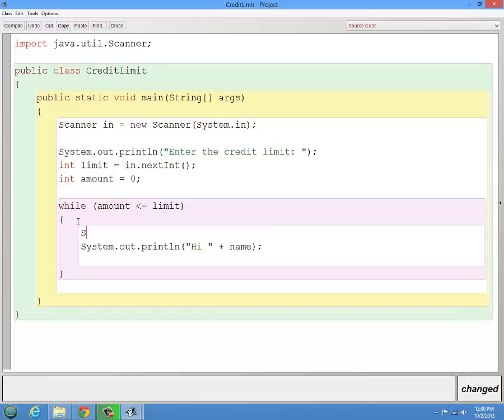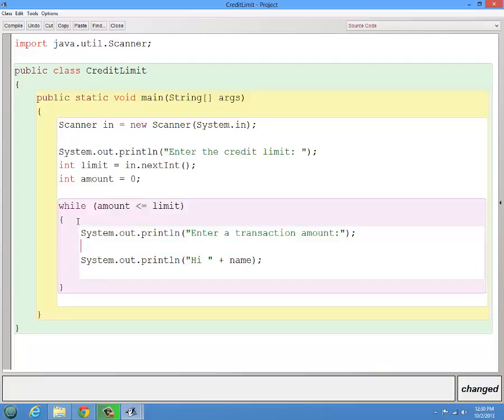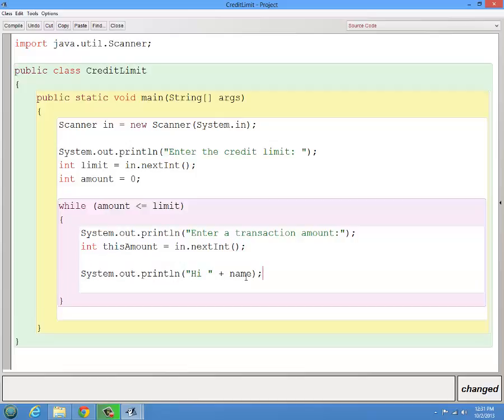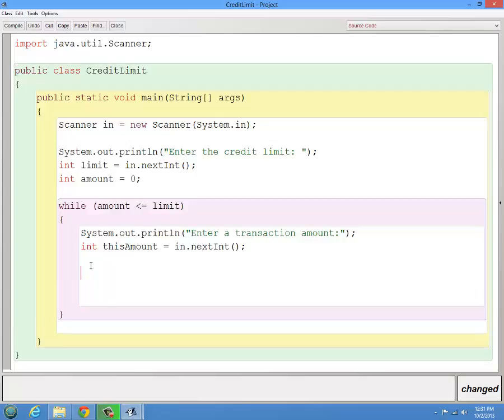Okay, so inside this loop, we're going to ask a question. We're going to ask what that amount should be equal to. So we're going to output a question, enter a transaction amount. Okay, and then we'll also need a variable. We'll make a local variable called this amount, and we'll set it equal to the next integer that we type. Go ahead and get rid of this real quick. So we have this amount.